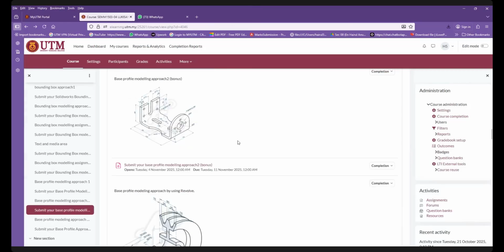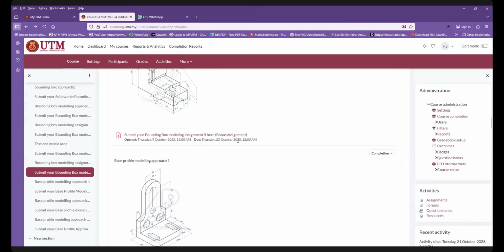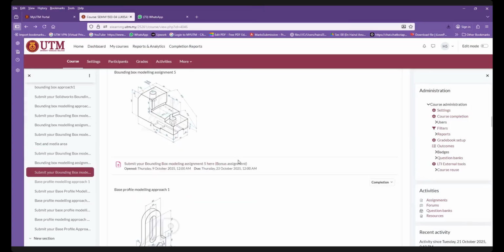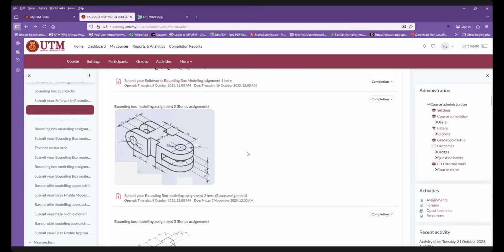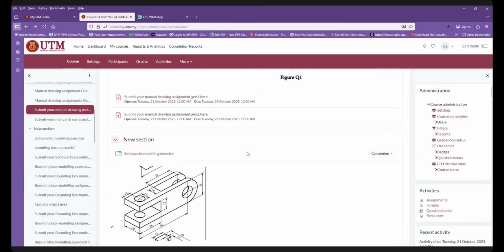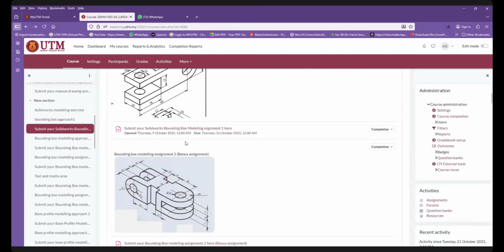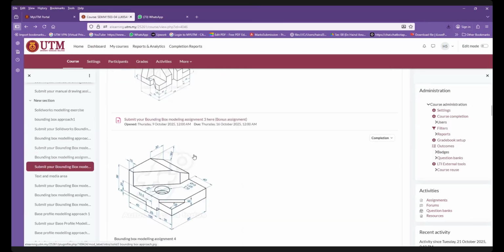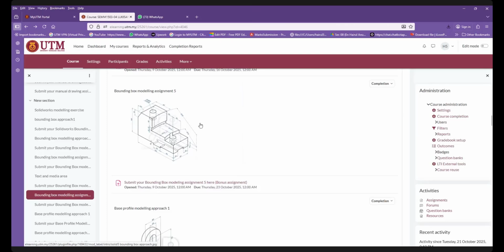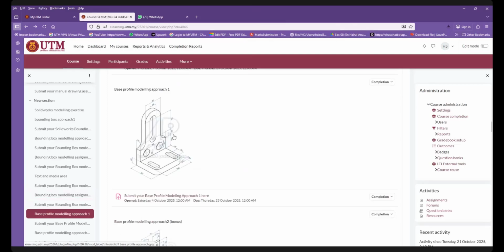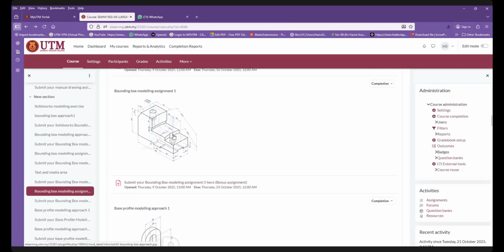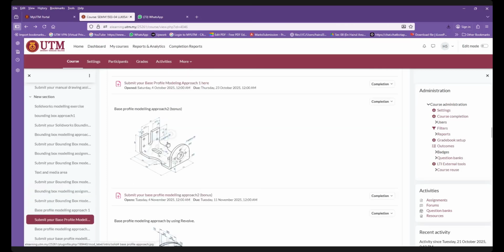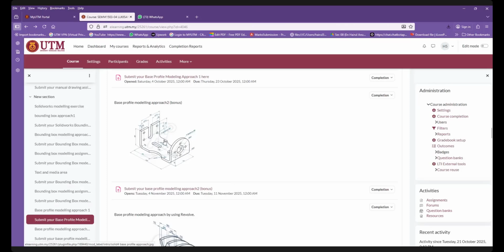In your e-learning, I've already explained in the Solidworks studio the technique of doing modeling in Solidworks. We are using bounding box modeling. I believe you have all done this box approach, and this one is also a bonus, and this one too, you can do it. And this one is a must. I already explained last week for this one, and this one I also asked you to do. Base profile, if I am not mistaken, right? This one is a bonus, base profile.